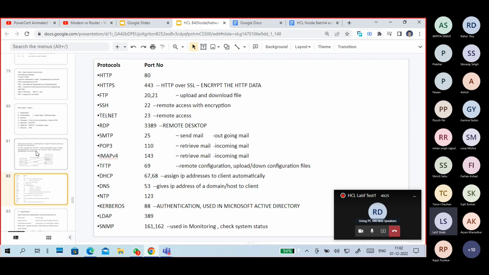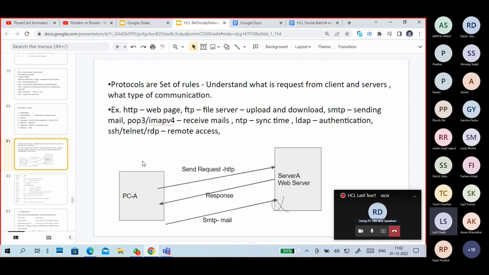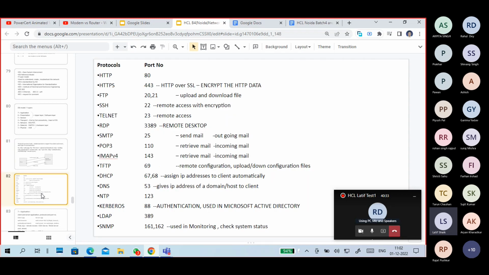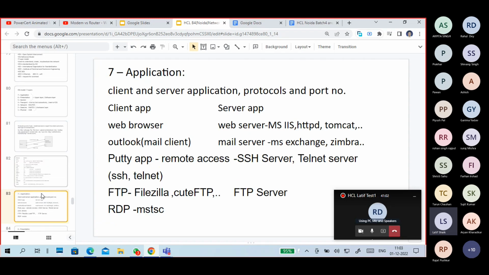Okay. So in networking, we use different types of protocols, guys. The protocols are a set of rules. Very importantly, when you are requesting a certain service from a server, your protocol will make and understand what type of communication it is, what type of request it is, and what type of response it is, along with their port numbers. These are the different protocols and their port numbers. Some of these protocols are TCP type, some are UDP type, some are both.